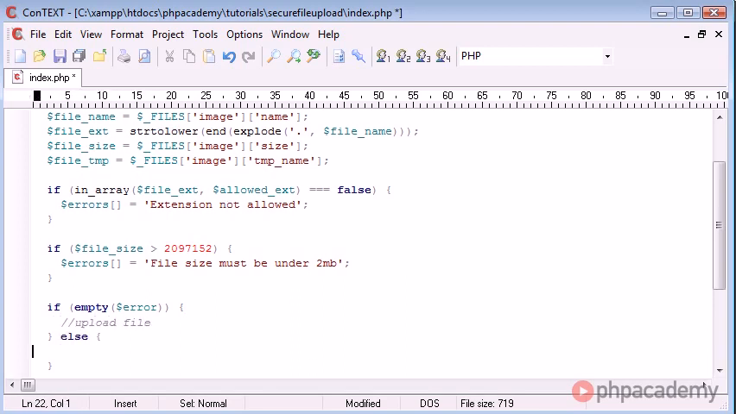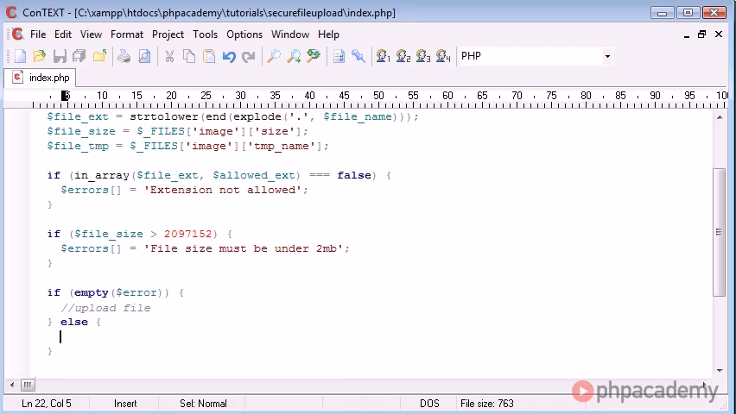Otherwise, we want to use a foreach loop to loop through our errors. So if the array is empty, we upload our file. Otherwise, I'm going to say foreach errors. Remember, this is our errors array as error.